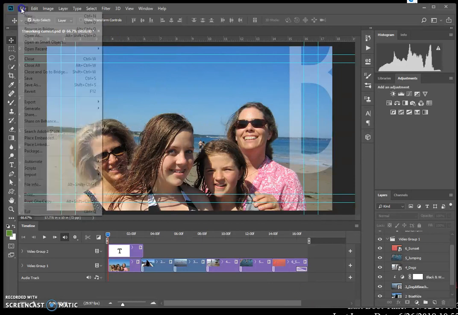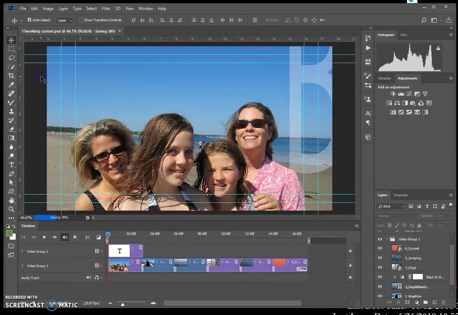Choose File, Save. Click the musical note icon in the audio track at the bottom of the timeline panel and choose Add Audio from the pop-up menu. Add audio. Select the Beach Song.mp3 file from the Lessons 11 folder and click Open.